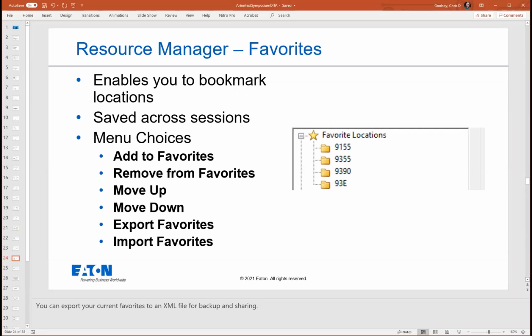So for example, if somebody in your group has set up a really nice set of favorites that you want to share amongst everybody in the group, they can use this export favorites menu choice to export that as an XML file, and then everybody else can import those favorites into their resource manager, and they'll have them available for their use.